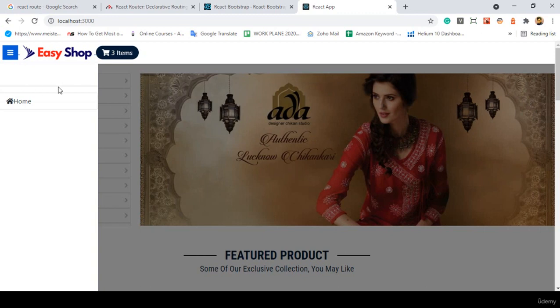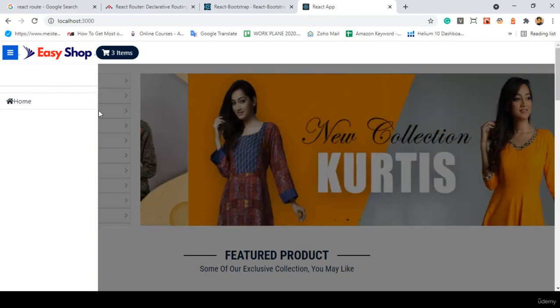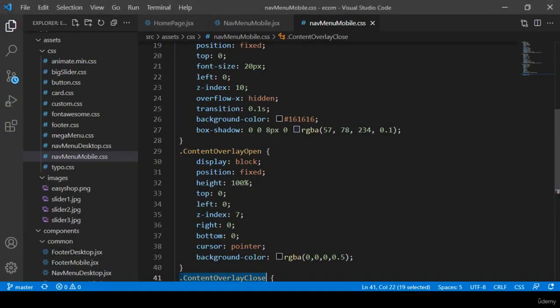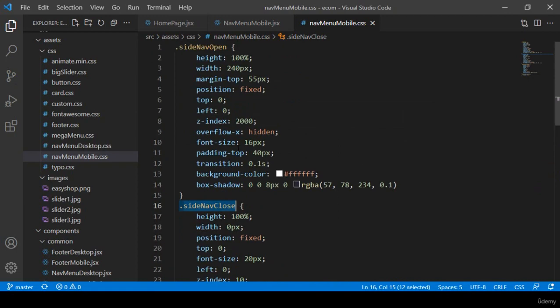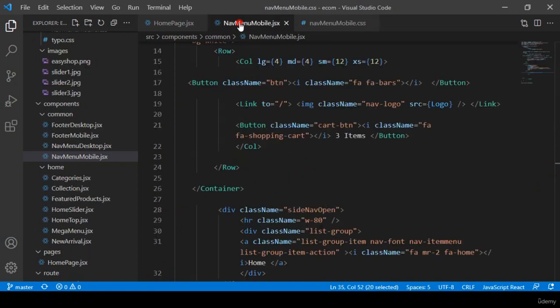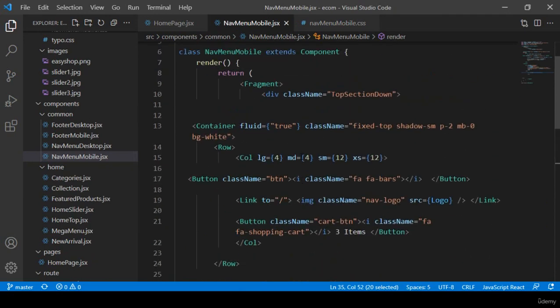That means our nib open CSS will be executed. And when you click it here, then another class I have already created, nib close, right? So the side nib close will be executed. So we can actually do that work very easily. If you go to our nib mobile menu, in this nib mobile menu I have already created a button. So that is our button, right?